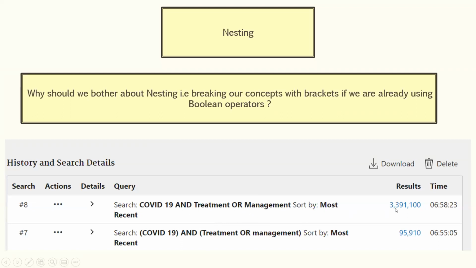And as you can see, it gave me a lot of articles. This is, I think, 3 million or something. And when I used nesting, which is I put brackets on COVID-19, this is one of the concepts that I need. And then I place an "and", then I put treatment or management. So this way, what it did was it found all the articles with COVID-19 and all the articles with either treatment or management. And then it combined both of the concepts and it gave me 95,000 articles. As you can see, it saved me a lot of time. This is why I think nesting is important and you should know about this concept.